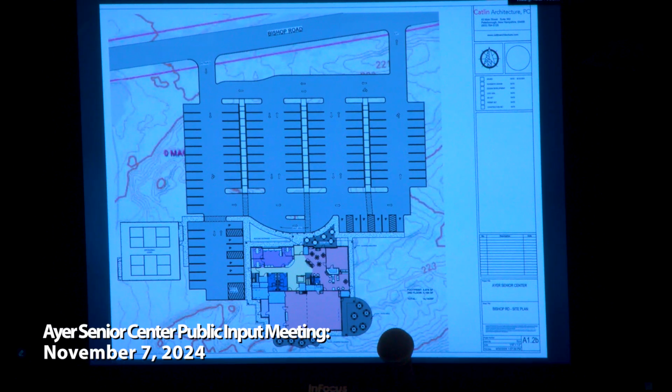This is more of a site plan. You can see sort of at the top is Bishop Road here. It will have ample parking that is directional traffic. So when you come in, you can pull up to the building and let your passenger out on the correct side of the road, making it easy and safe.